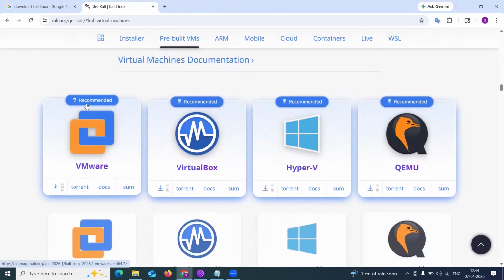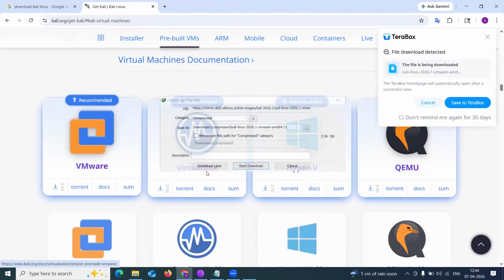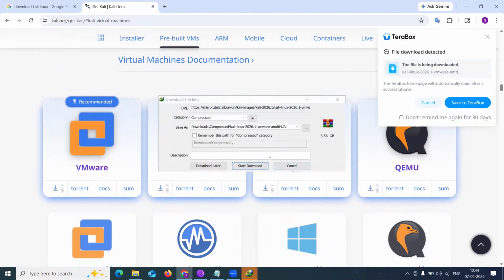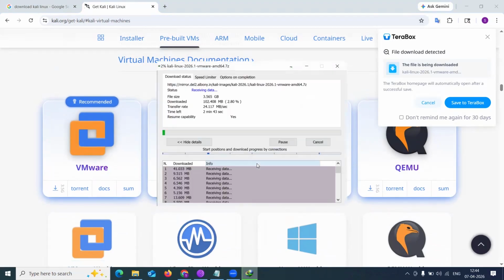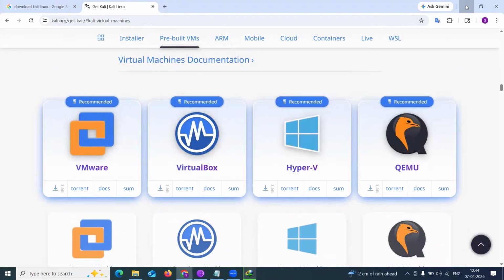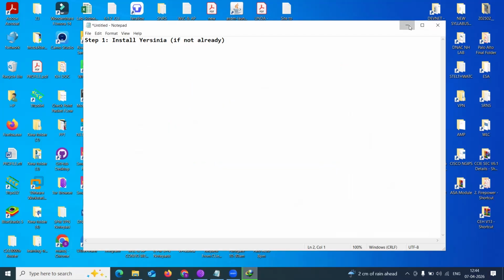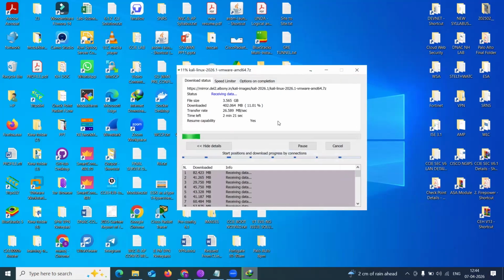Now here you have an option of download VMware. Click on this download option. It's a 3.5 GB file. Let me click on download. Once it gets downloaded, we'll extract it and import it inside our VMware. Meanwhile, I'll pause the video guys till it gets downloaded.